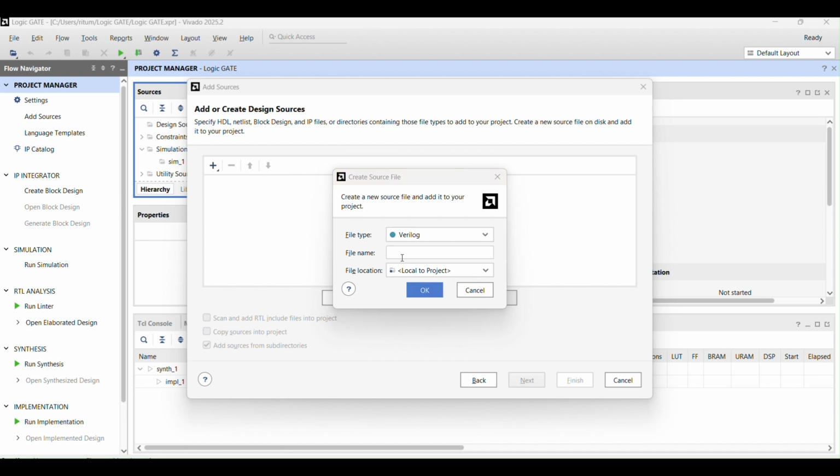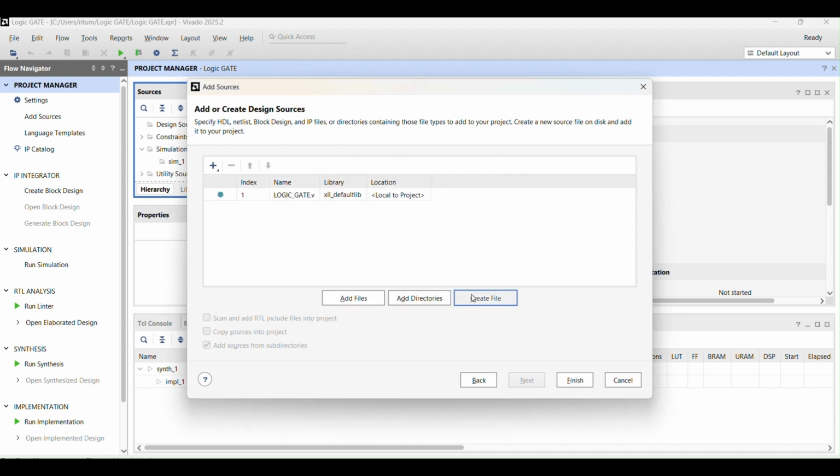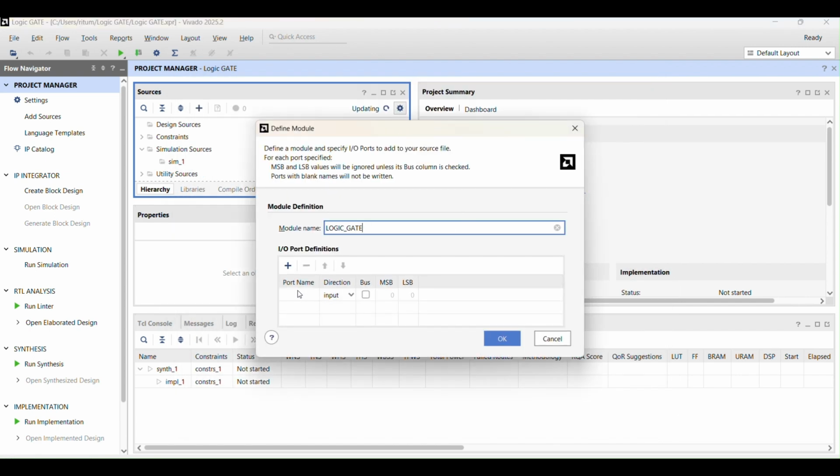Now you have to write the file name. I have written Logic Gate. Then press OK. So the file is created. Finish. Now you have to select the input and output ports here. I will create an AND gate, so you have to select a two-input AND gate. A is the first input port, B is the other input port, and the third one is the output port, that is Y. Okay.